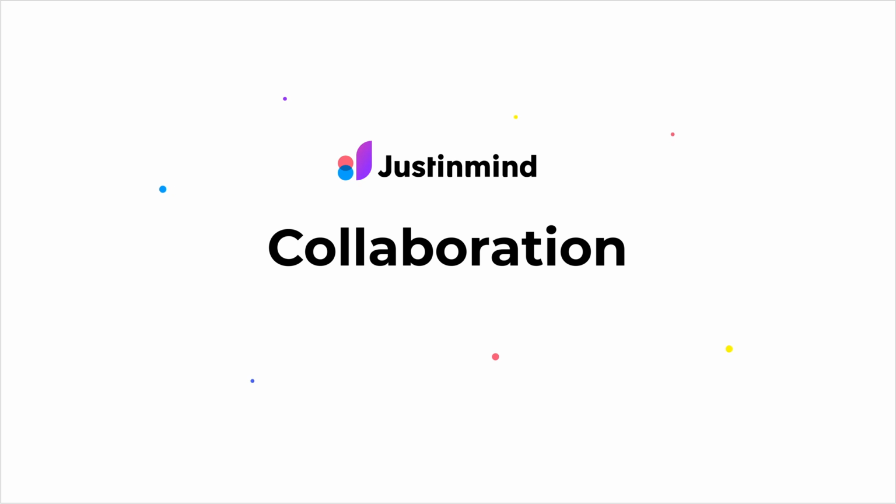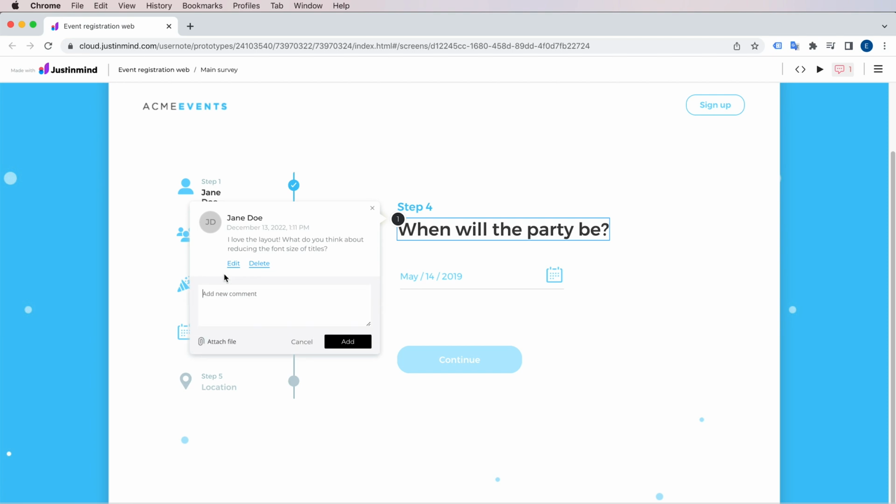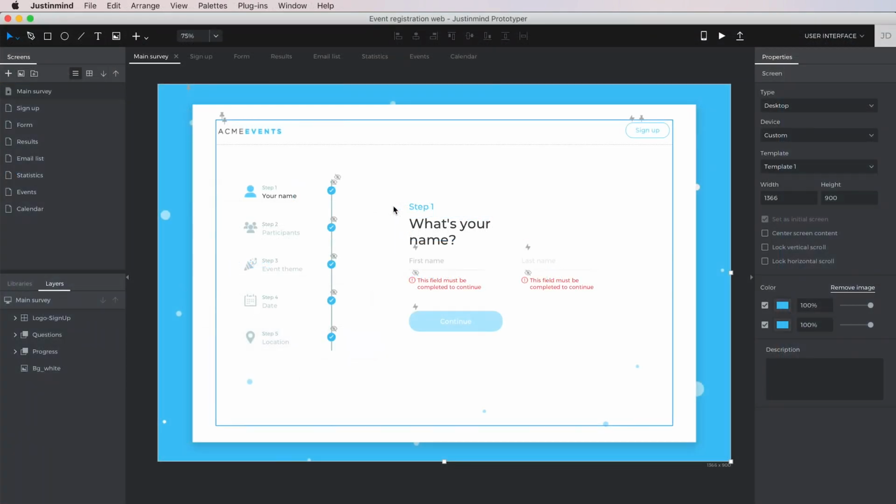In Justinmind, it's easy to share your prototypes to get feedback from reviewers and colleagues. Let's learn how. First, you'll need to share your prototype to your online account.